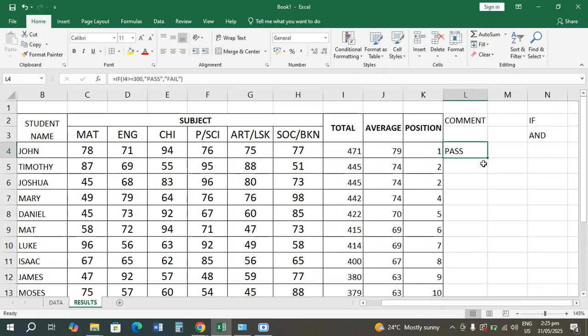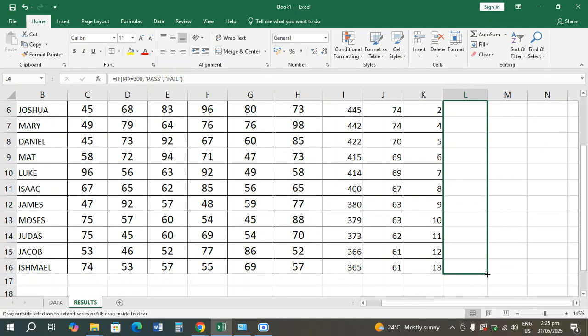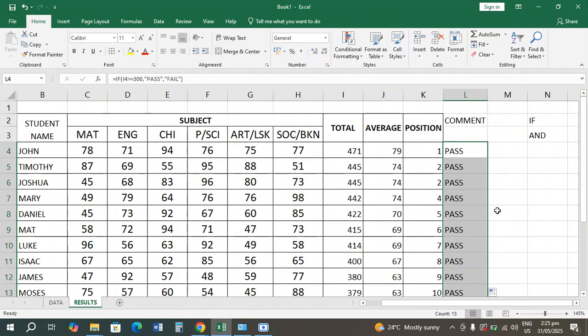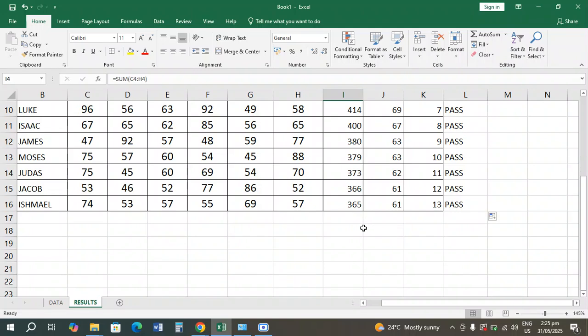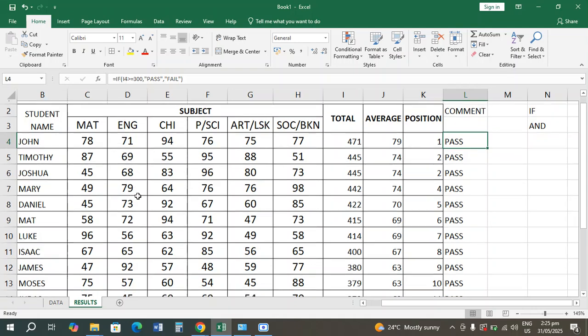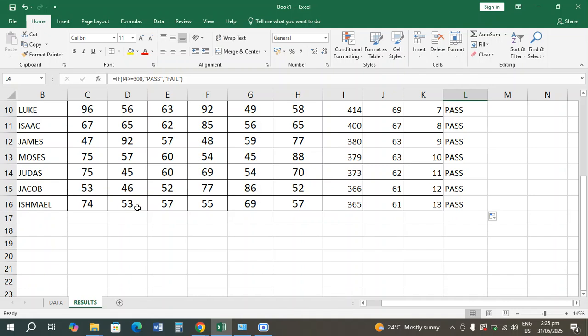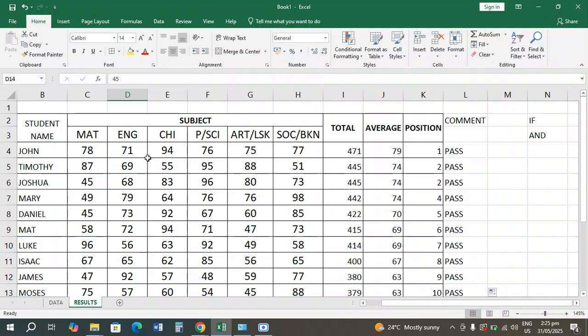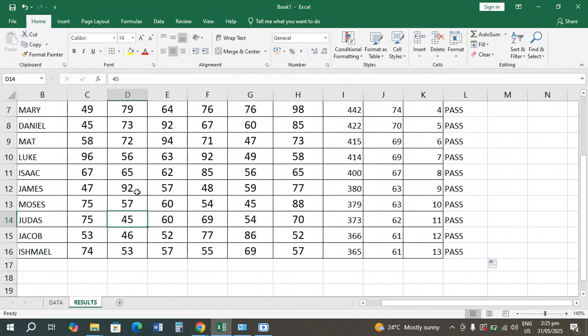So I'll copy this formula down. It looks like everyone has passed, because their total marks is greater than 300. But if you check this data, there are some who have failed English. Jacob has failed English because the pass mark is 50. Jacob has failed, Judas has failed. So these two have failed English. Now we can't say that they have passed.